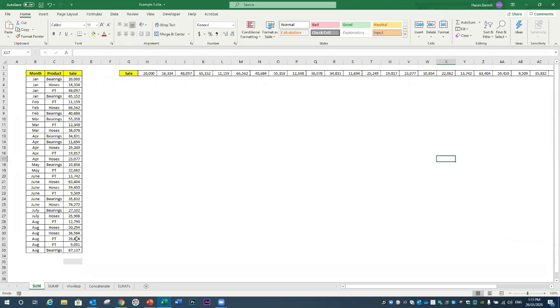Sum is a very simple and very popular function in Excel. Here, we'll just see an example. This is my data sample. I've taken month, product, and sales. Very simple. Month is up until August. For products, we have 3 different types: hoses, PT, and bearings. And then this is the sale.